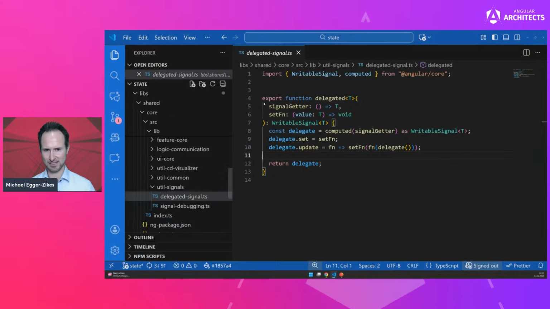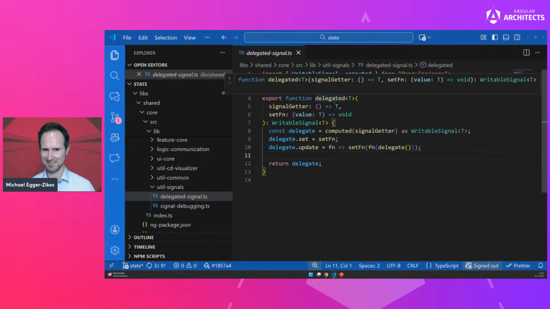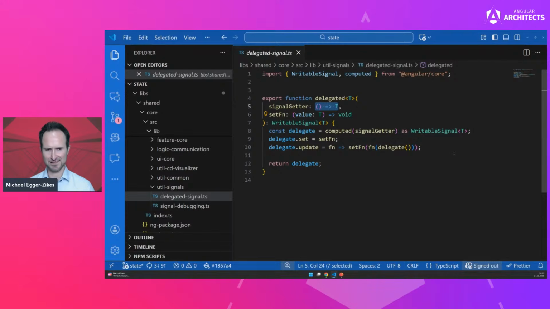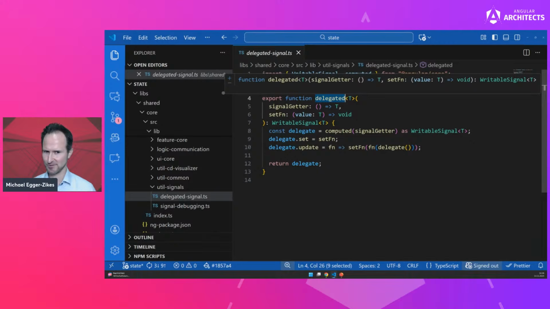A simple generic function, I just call it delegated, of a specific type. It can actually use a signal, so that signature is also fulfilled by a signal, a function that returns a type if you invoke it. And then, on the other hand, I have a second argument, the setter function, where you can pass in the value, and actually it's just fire and forget, so nothing is returned. And what is returned by this delegate function is a writable signal. And as mentioned, each writable signal can be used with the forms API. So now we have you fully covered.